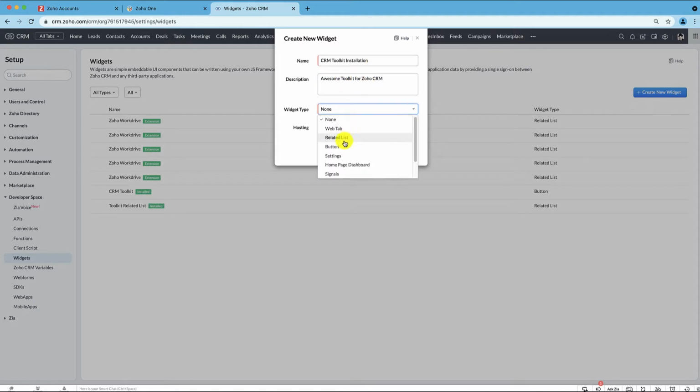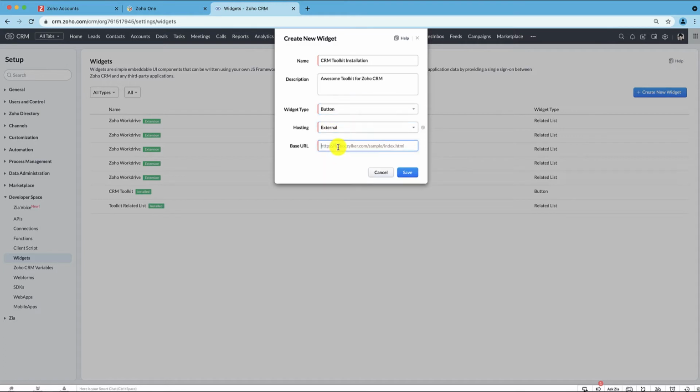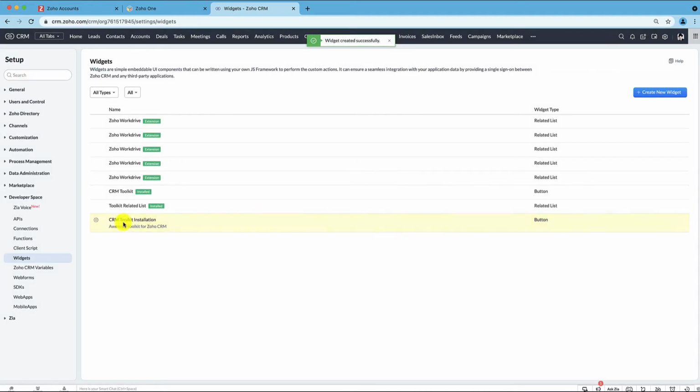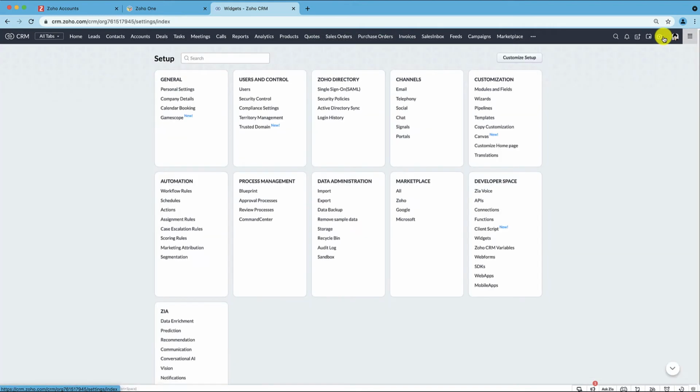And then choose the widget type and select button, and the hosting, select external, and then paste in the base URL provided on the website and click on save. And then you'll see your widget installed as a button type. Now you can return back to the setup and select modules and fields.